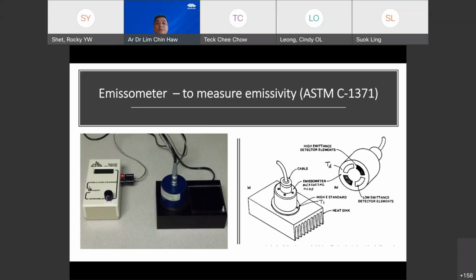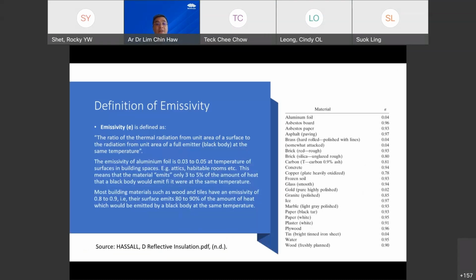Okay, the definition of emissivity defined by these standards is the ratio of thermal radiation from a unit area of surface to radiation from a unit area of a full emitter, which is a black body at the same temperature. For instance, the emissivity of aluminum foil is 0.03 to 0.05 at the temperature of surface in the building space, attics, or other habitable room. And this means that the material emits only 3 to 5% of the amount of heat that a black body would emit if it were at the same temperature.